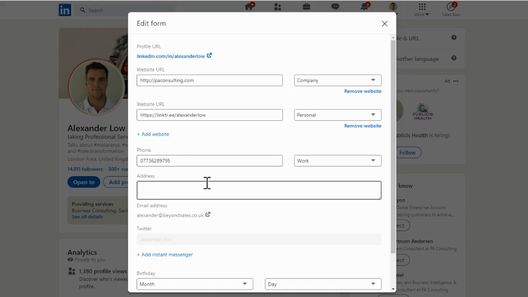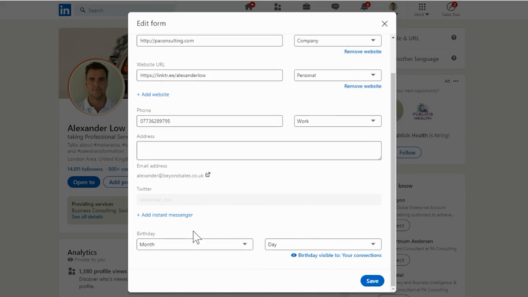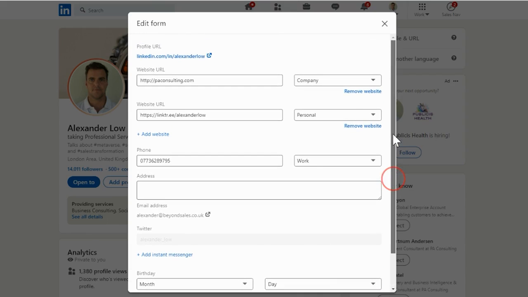I don't really bother with the address. If you've got your Twitter profile, you can add that in. I don't bother with my birthday, so you don't get random people on LinkedIn wishing you a birthday. The other thing you can do here is personalize your URL. So see, I've got linkedin.com/in/Alexander Lowe. If you haven't personalized your URL, you'll have this first name hyphen surname, and then a number of numbers after that. We'll come to the profile URL in a second around why that is important and how you can personalize that.